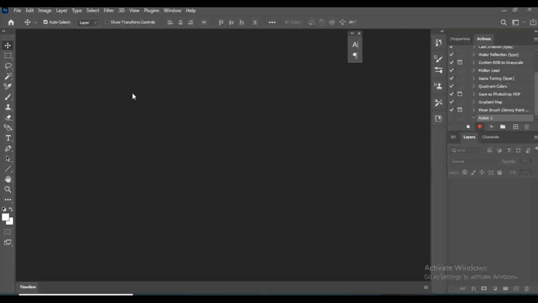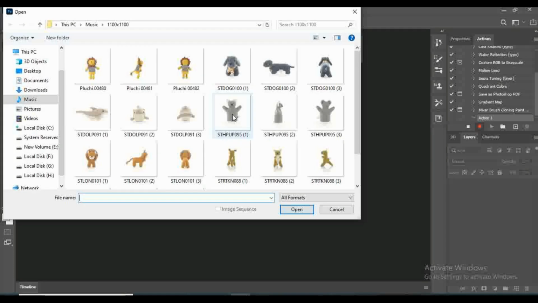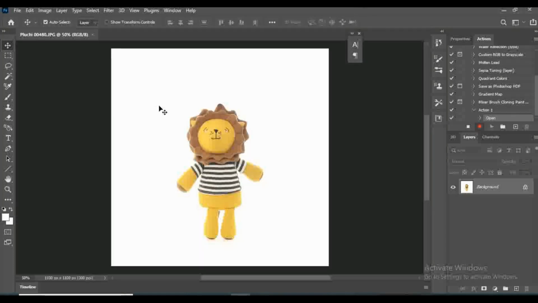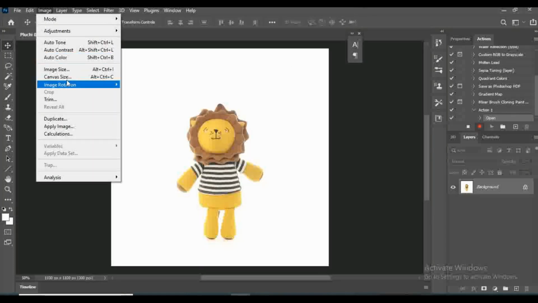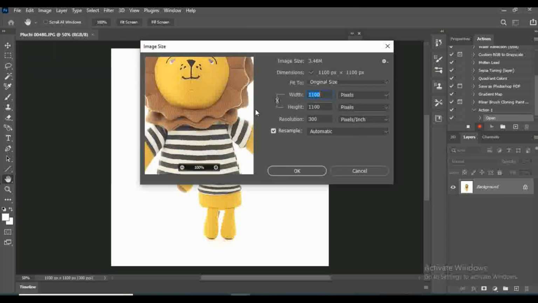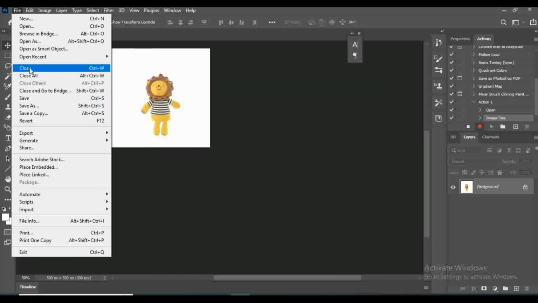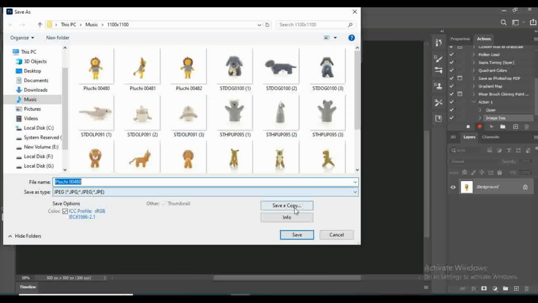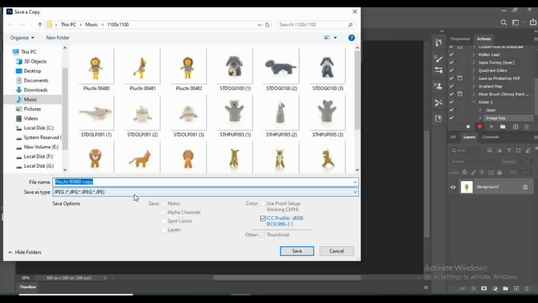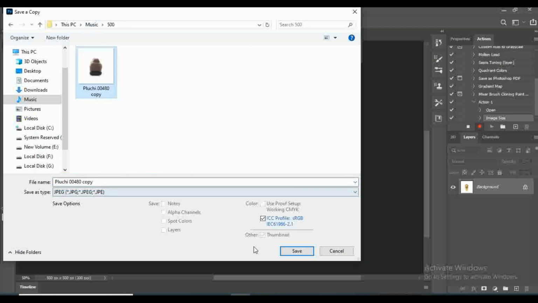So first of all, you have to open Photoshop and click on Action to record steps. After that, recording will start, and you have to open any file that you want to resize. After that, you have to resize the image as per your requirement, mention the required size, and then press OK. After that, save the file in another location and close the action recording.